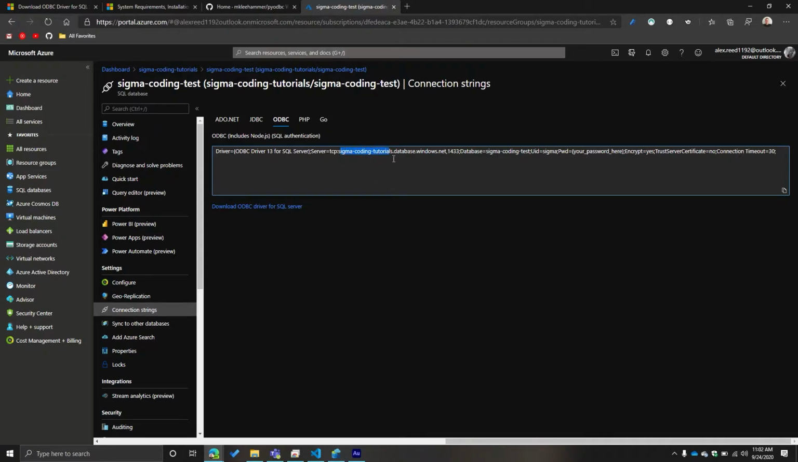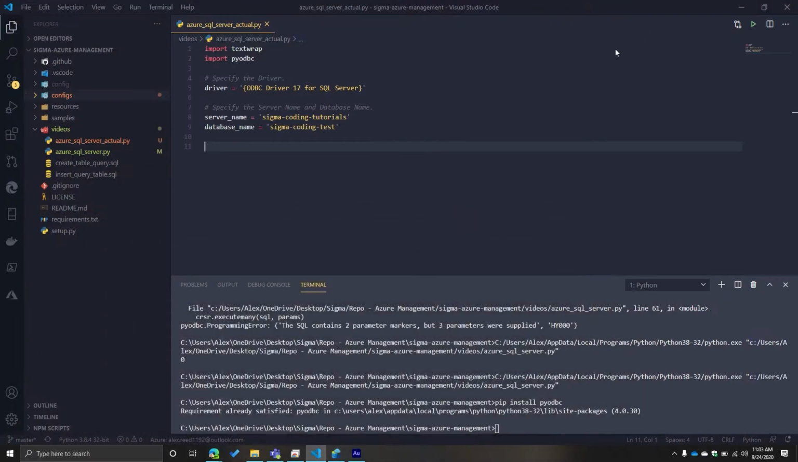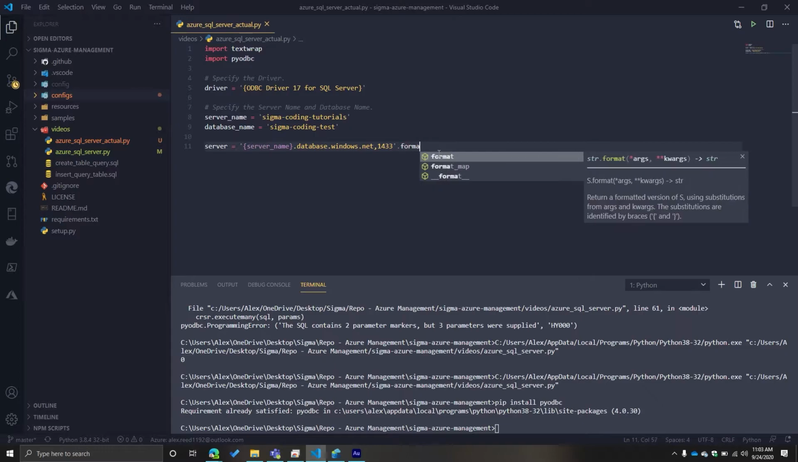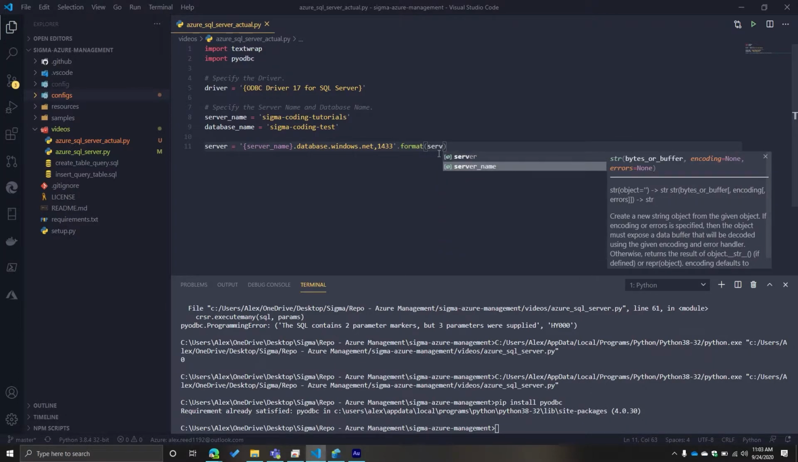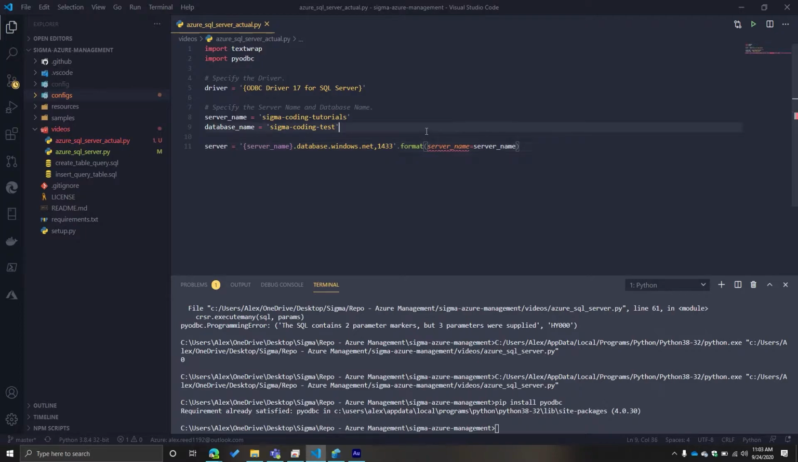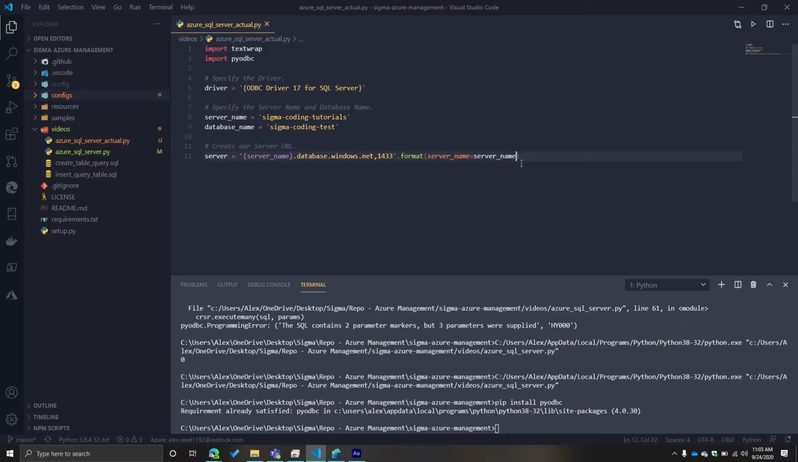But you'll notice what I really care about here is this little portion. So I'm going to grab this. I'm going to put this inside of my particular script. And if I wanted to make it a little bit more dynamic, I could say this is my server name. And then I can do a format for the string. So I can say server name equals the server name. And just like that, I could have my string. So create our server. I call this like the URL. I know that might not be the most specific or technically correct name, but that's kind of the way I like to think about it.